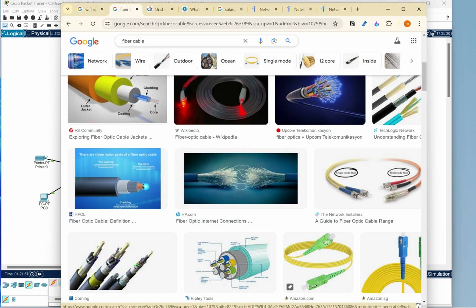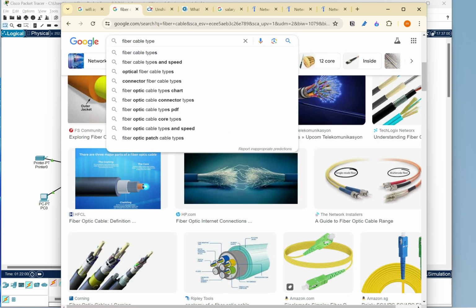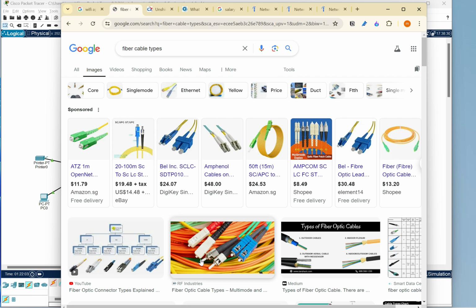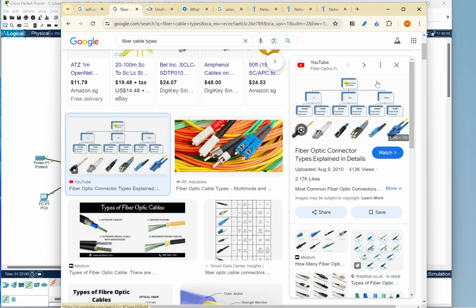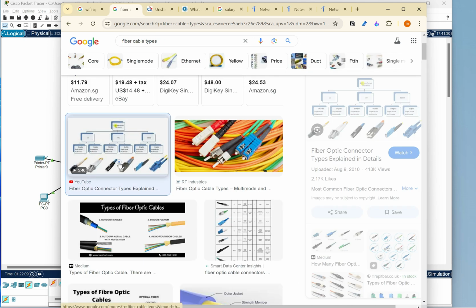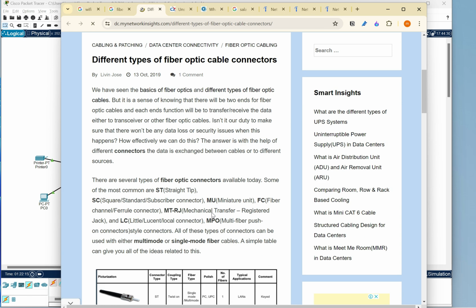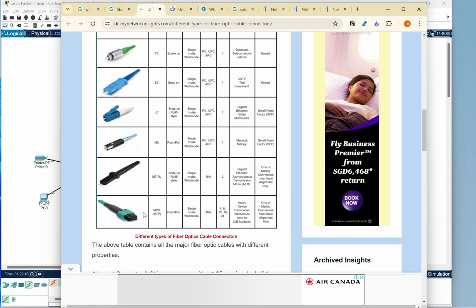Yeah, you can just look up fiber cable types and speed types. See, they already gave some of the information. It's a YouTube video, I think. I think it's here. So these are the types of cables. Yeah, I think it was updated quite a long time ago.